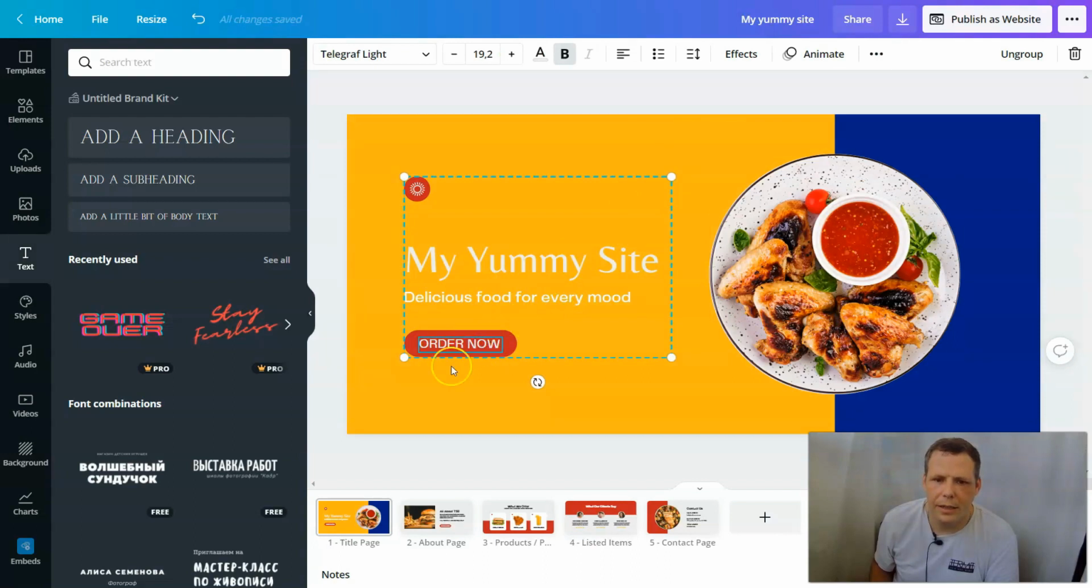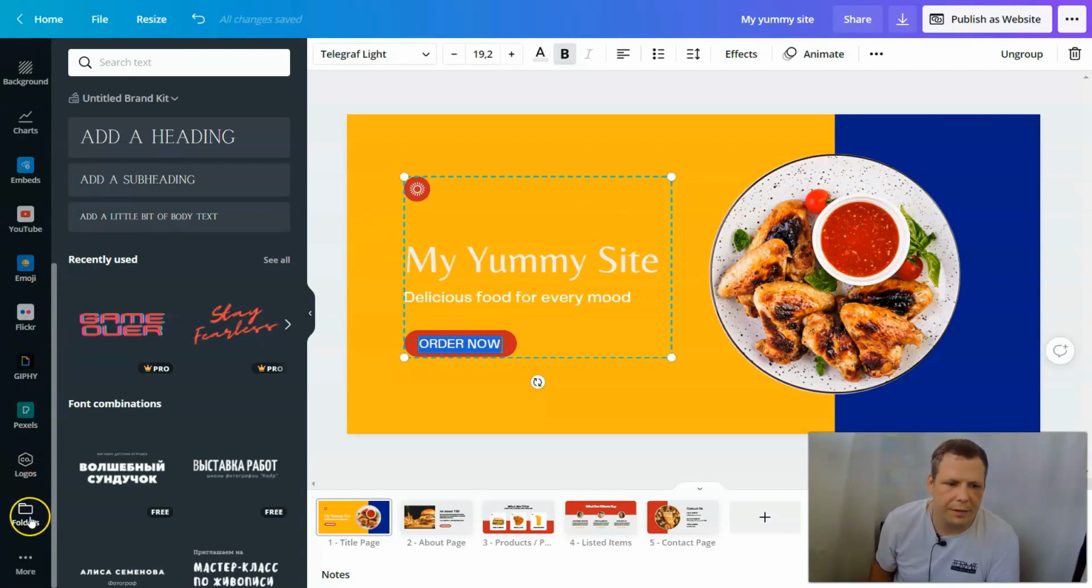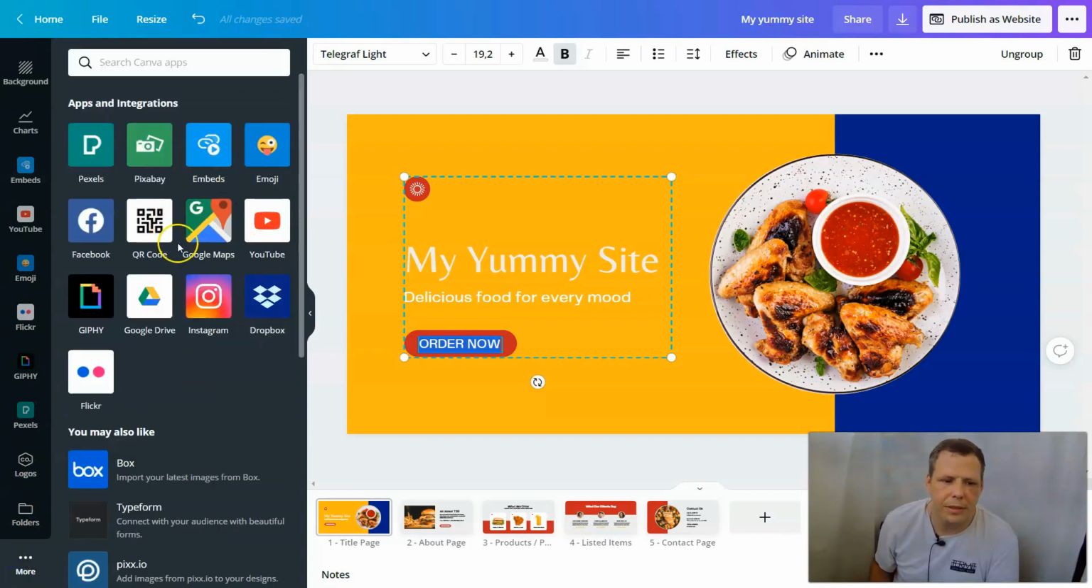Now the order, that's the same. It's just a button here. Now we can scroll down, right? And let's scroll on down and see what we have. So you can do logos. You can even click more. And when you come to more, this is what you're gonna have.